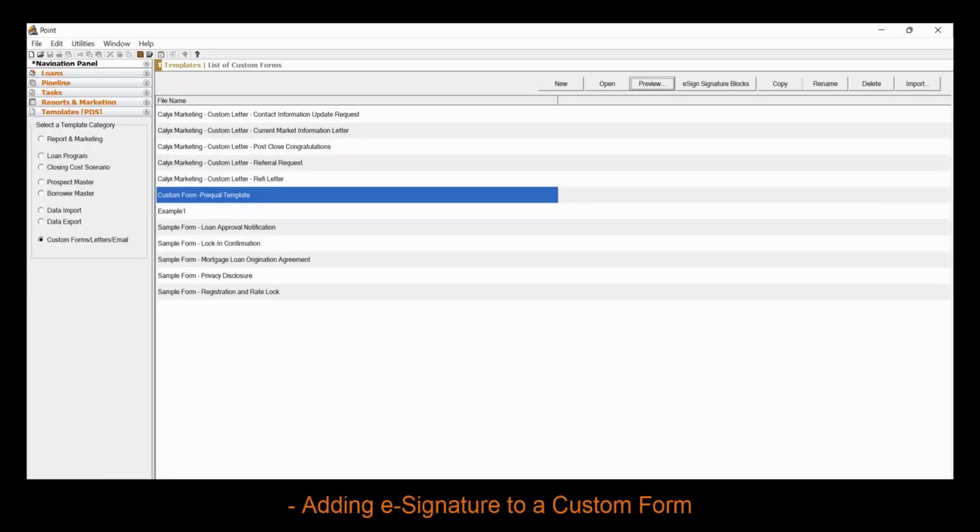Let's say that your document that you have created here is a disclosure that you need to have the borrower sign. Right now, our custom form is not going to work with our e-signature program, but we do have a way to add it to that system. Up in those top menu buttons again, we do have an e-sign signature block. Make sure your document is highlighted and then you click on the e-signature block button.